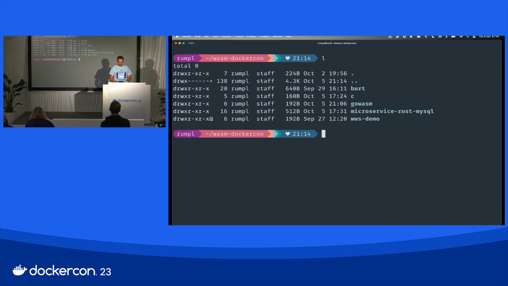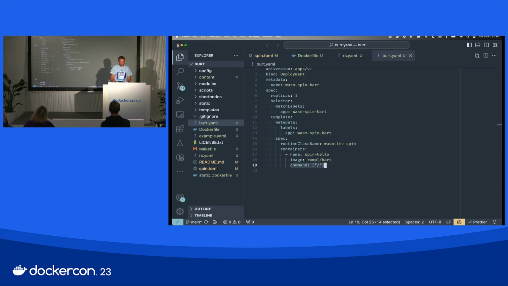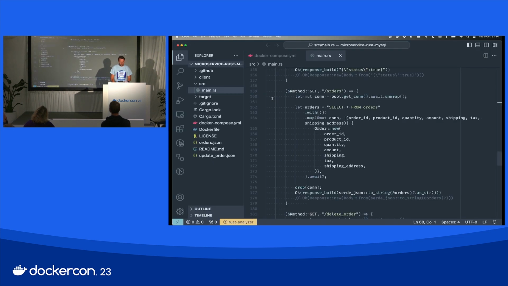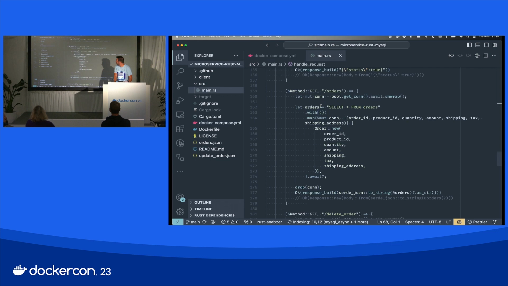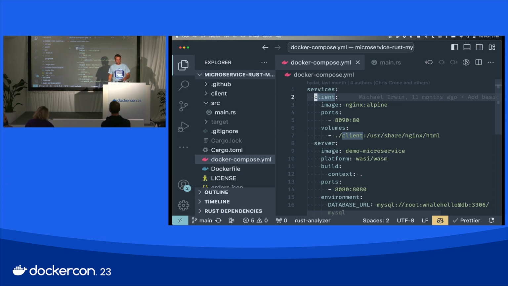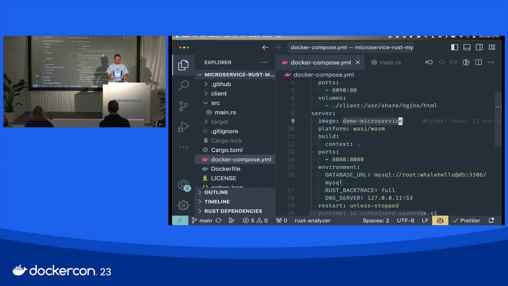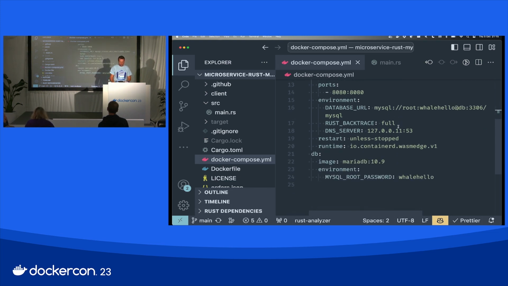Now this is all cute and all, but let's see something a little bit more complex. I have here a multiple service application. So I'll open this one real quick. We have a compose file, and our application contains 3 services. One is the client, where we run an Nginx image. The server is our microservice, and this one will be a WebAssembly container or workload. And then we have the database.